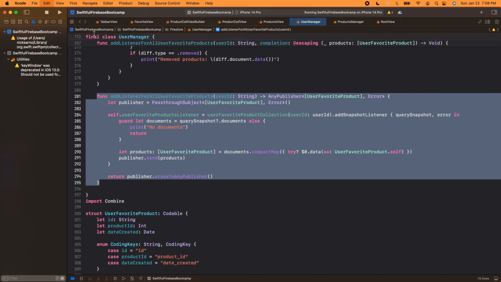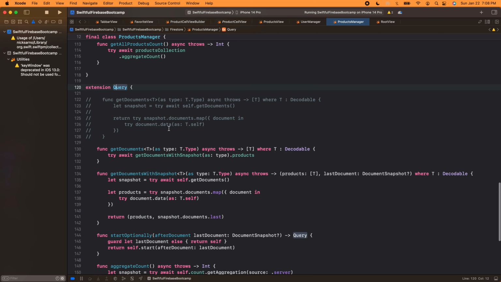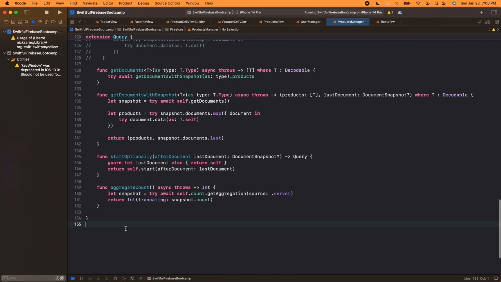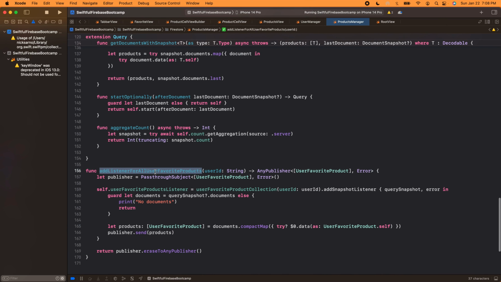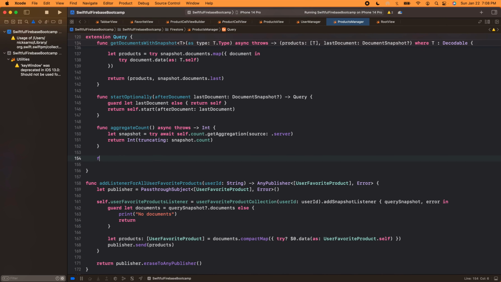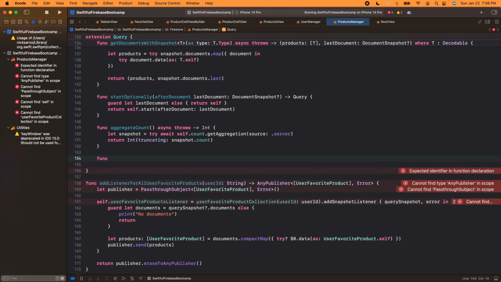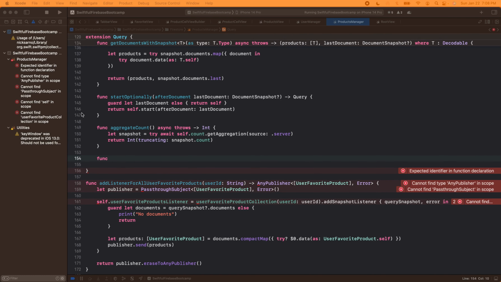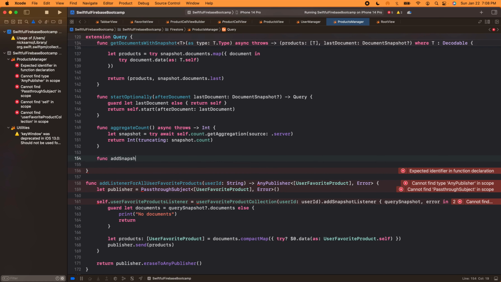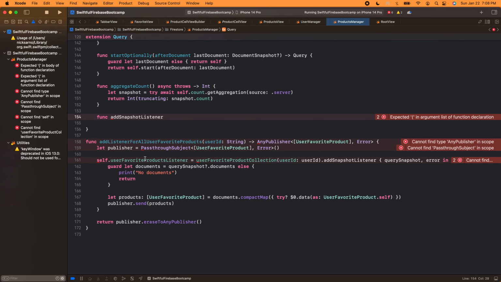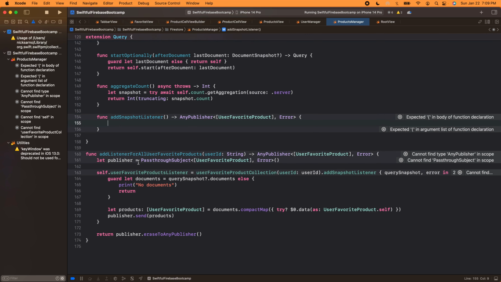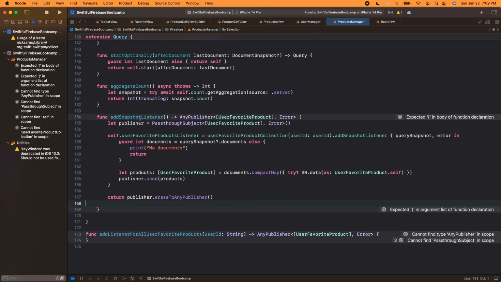And so we're going to copy this. We're going to go back to our query extension, and we're just going to add to this a little bit. So I'm just going to paste this down here just so I have a reference to what it is. And let's create a func, and we'll call this add snapshot listener. So the same wording as this. And it's going to be a function that returns us any publisher type error. Pass that in here. All right, and let's cut our code and let's paste it in here.